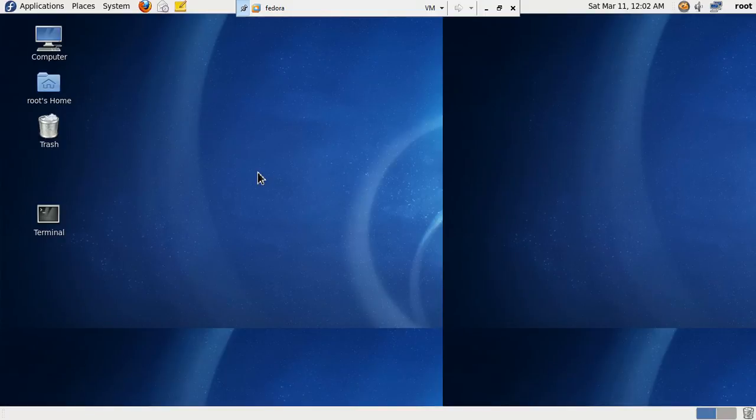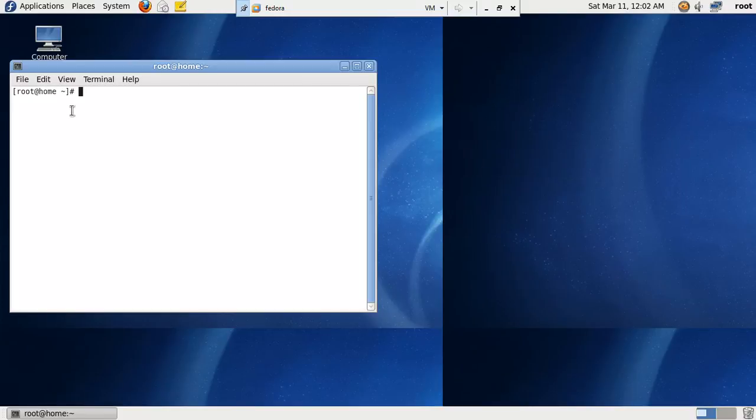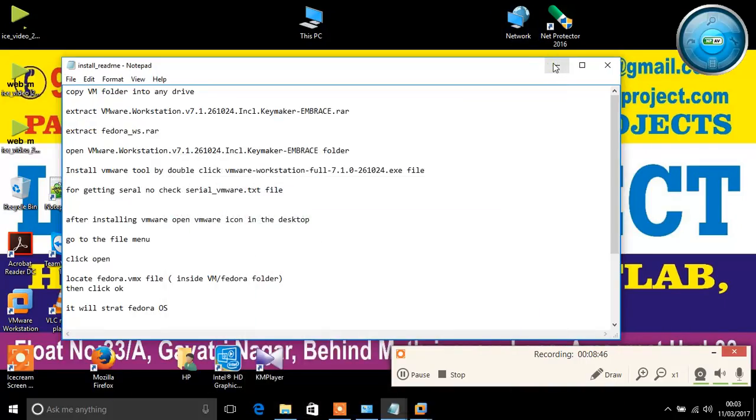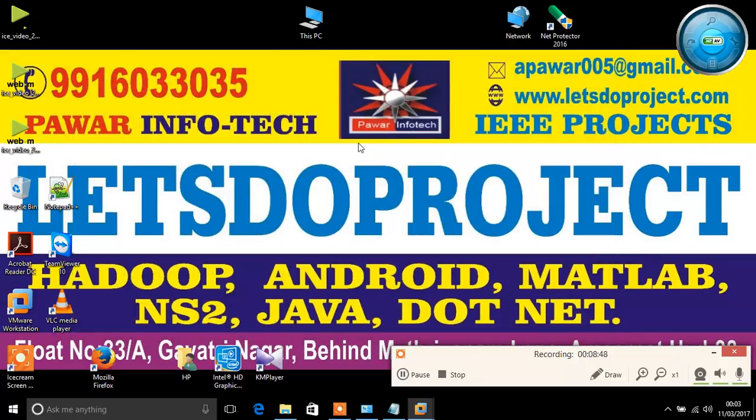Yes, so we have successfully installed the Fedora operating system using VMware on Windows 10. This is a terminal where you can start your execution, and this is pretty much it for running a network simulator program.